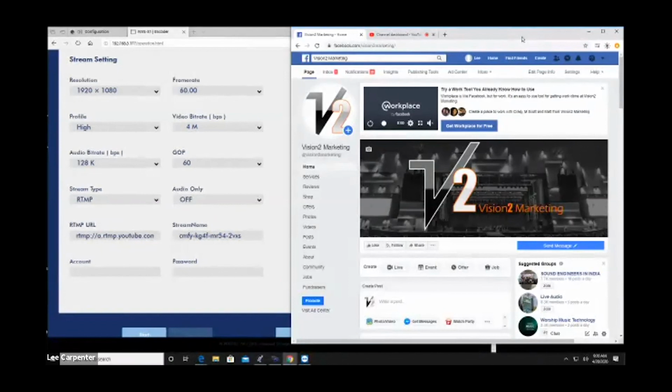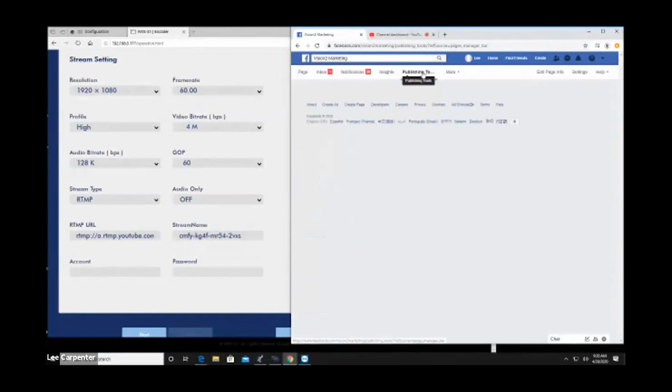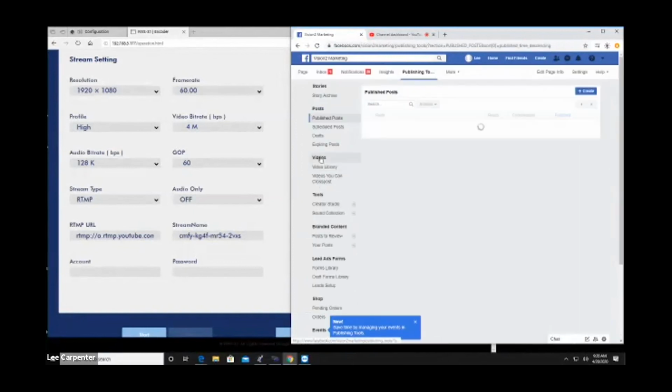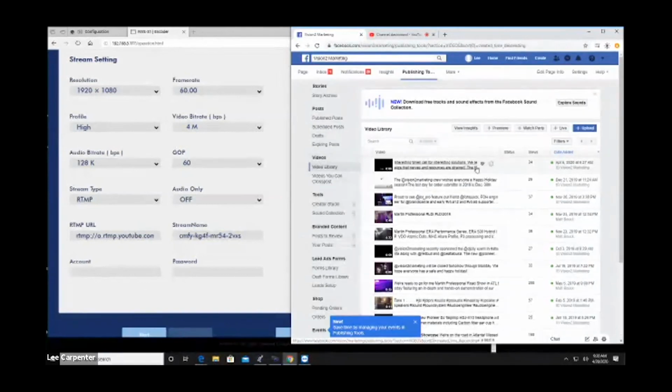I'm kind of peeking between both windows to show you what's going on. If I'm going to do a Facebook stream, you typically will have it on a company page like this. At the top, there's a button called Publishing Tools. When I click on that button, there's a section over here that says videos. When I click on videos, it'll pop up these. These are all the videos that I've published.